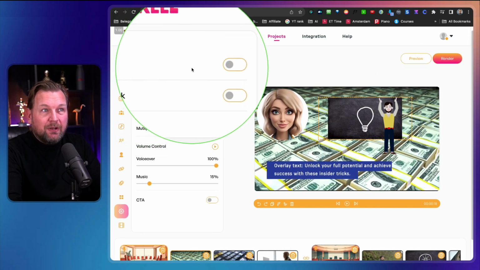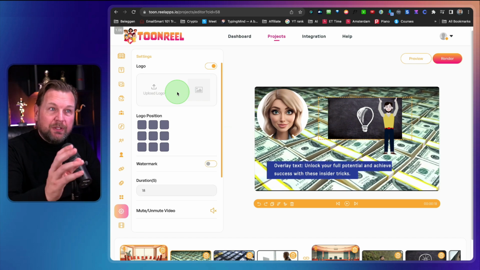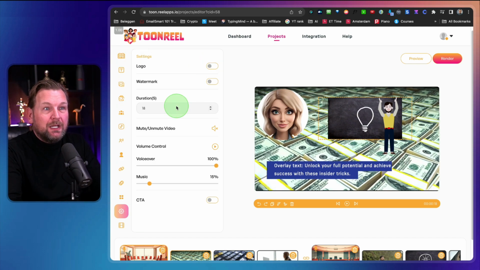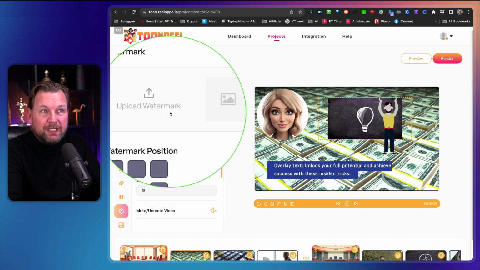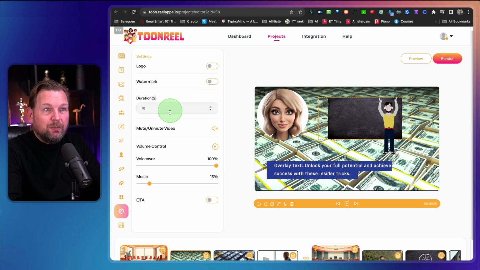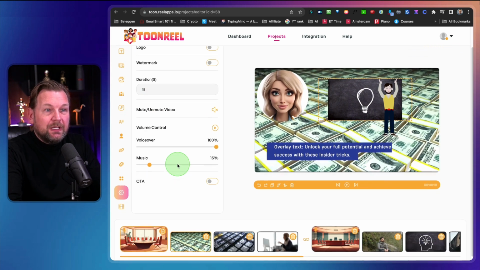You can also add your logo. If you enable this, you can upload your logo and your logo will be added to your video. You can choose the position of your logo. You can add a watermark if you'd like to add a watermark. Same thing here, you can choose the position of your watermark. You can upload that, the duration, etc.